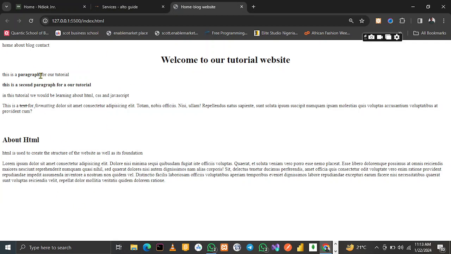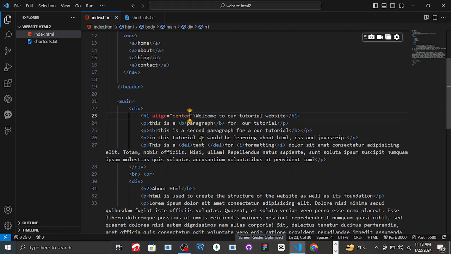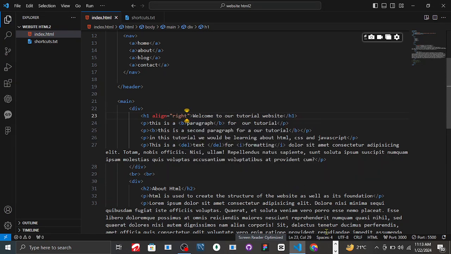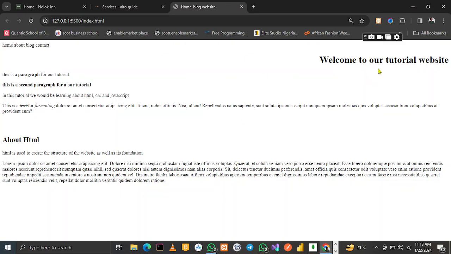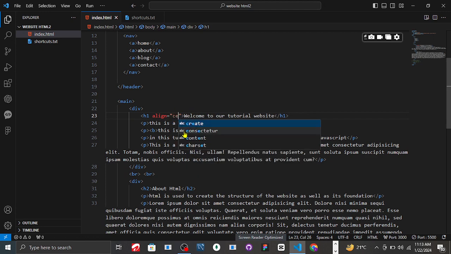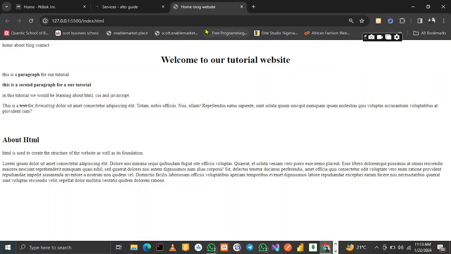We can do the same thing for the rest of our tags here. We can also align this welcome to our tutorial website to the right. So I can type right, okay, so you can see that's going to the right, but let's just leave it at the center. I think it looks good. Center. Okay, so you can see welcome to our tutorial website in the center.